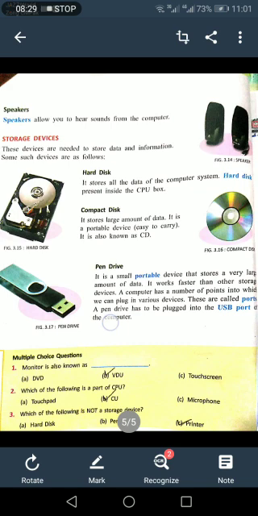Storage devices, the main and important part of the computer. These devices are needed to store data and information. Some are temporary storage devices and some are permanent storage devices. Hard disk, the important and main part of the computer. It stores all the data. Hard disk is present inside the CPU box.